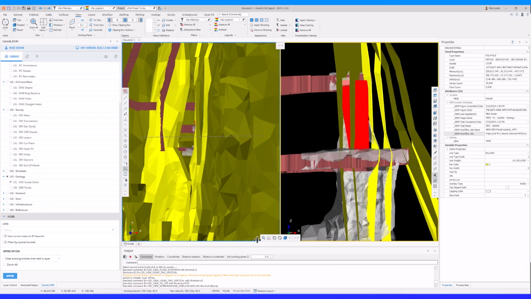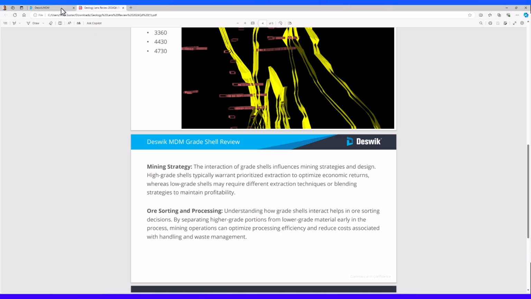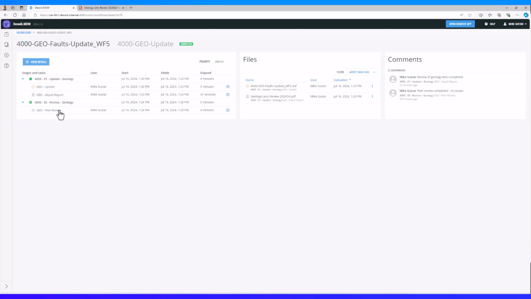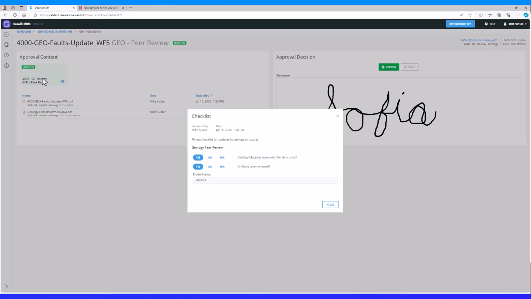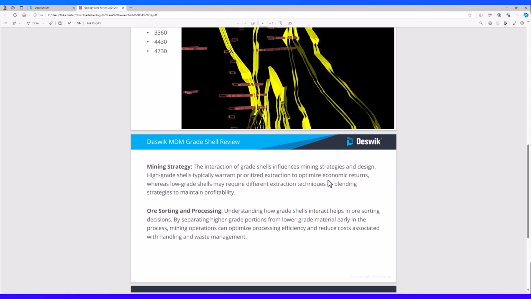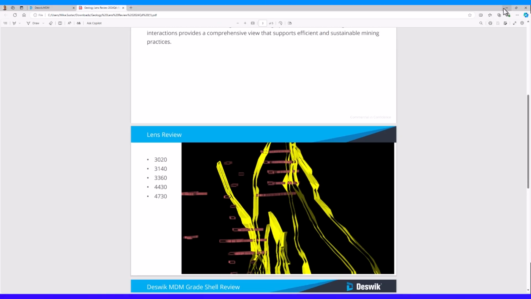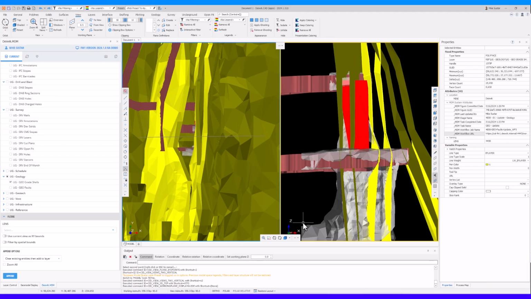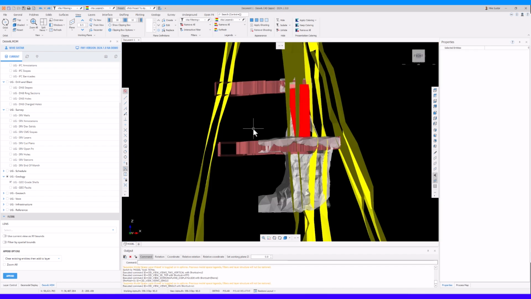Also within this structure, it looks like there was an approval process associated with it. I can click on it. I can see the checklist that the user filled out, and now I understand a little bit more how this data was placed into the MDM system and maybe how this data might be affecting my stope shape of interest. In the next video, I will be going through examples on how to run workflows to place this data into the MDM environment.